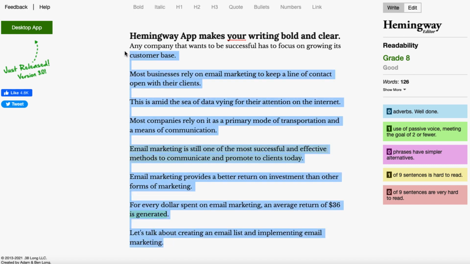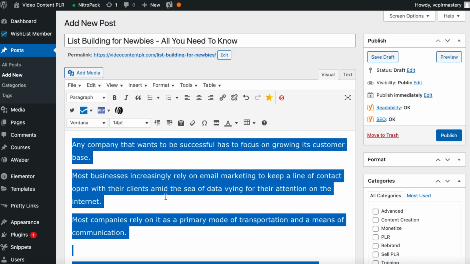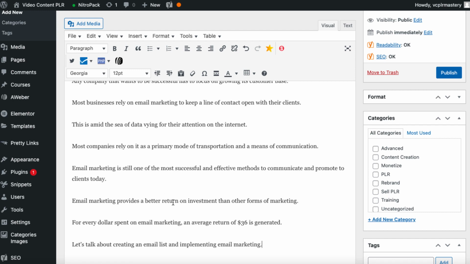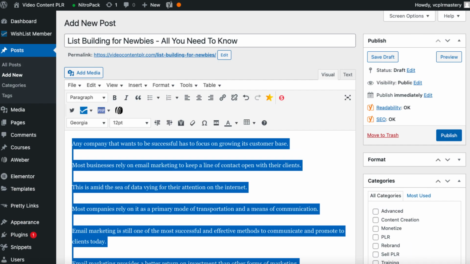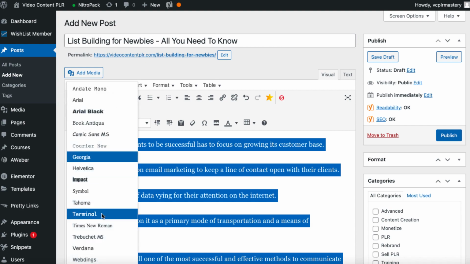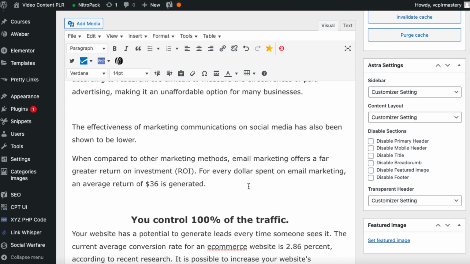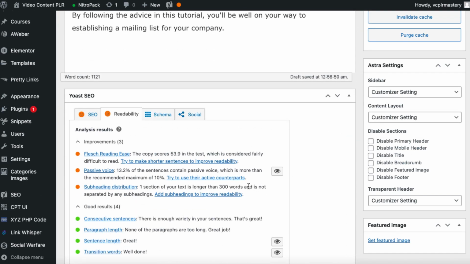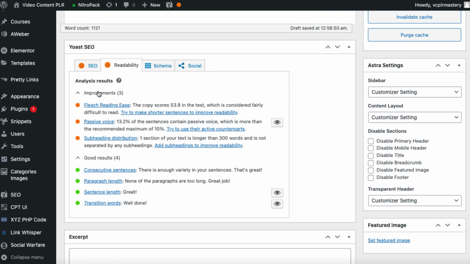So what we can do is we can copy this, and I'm doing this quickly just to highlight how you can do it. We come back in here, we delete that, we paste it in, and then we've just got to go back in here and make this size 14 and Verdana font. So again, we go through the process until we are happy and we get this to green.